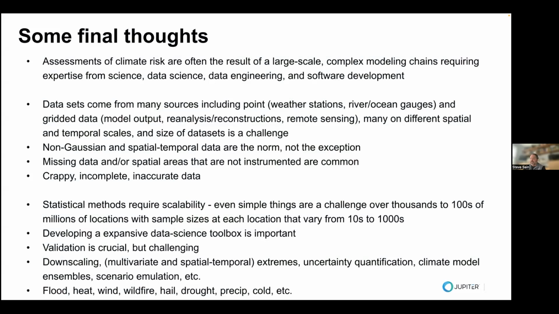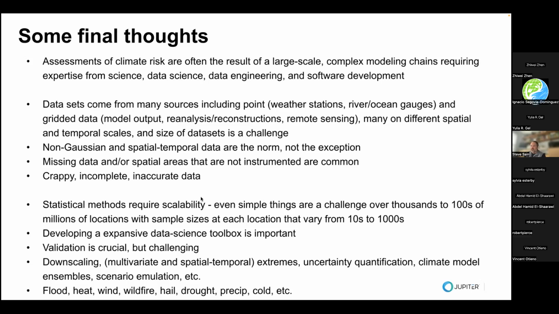We use lots of different data sets, lots of different kinds of data. Non-Gaussian data is typical, missing data is typical. We deal with all kinds of these issues. I can't impress enough about scalability. Even simple things like fitting a distribution to a simple set of data, something we do on a daily basis, but we don't do it once or tens of times. We do it thousands, tens of thousands, tens of millions of times. And it's amazing how challenging that simple problem actually is, to try to do things robustly and at scale.